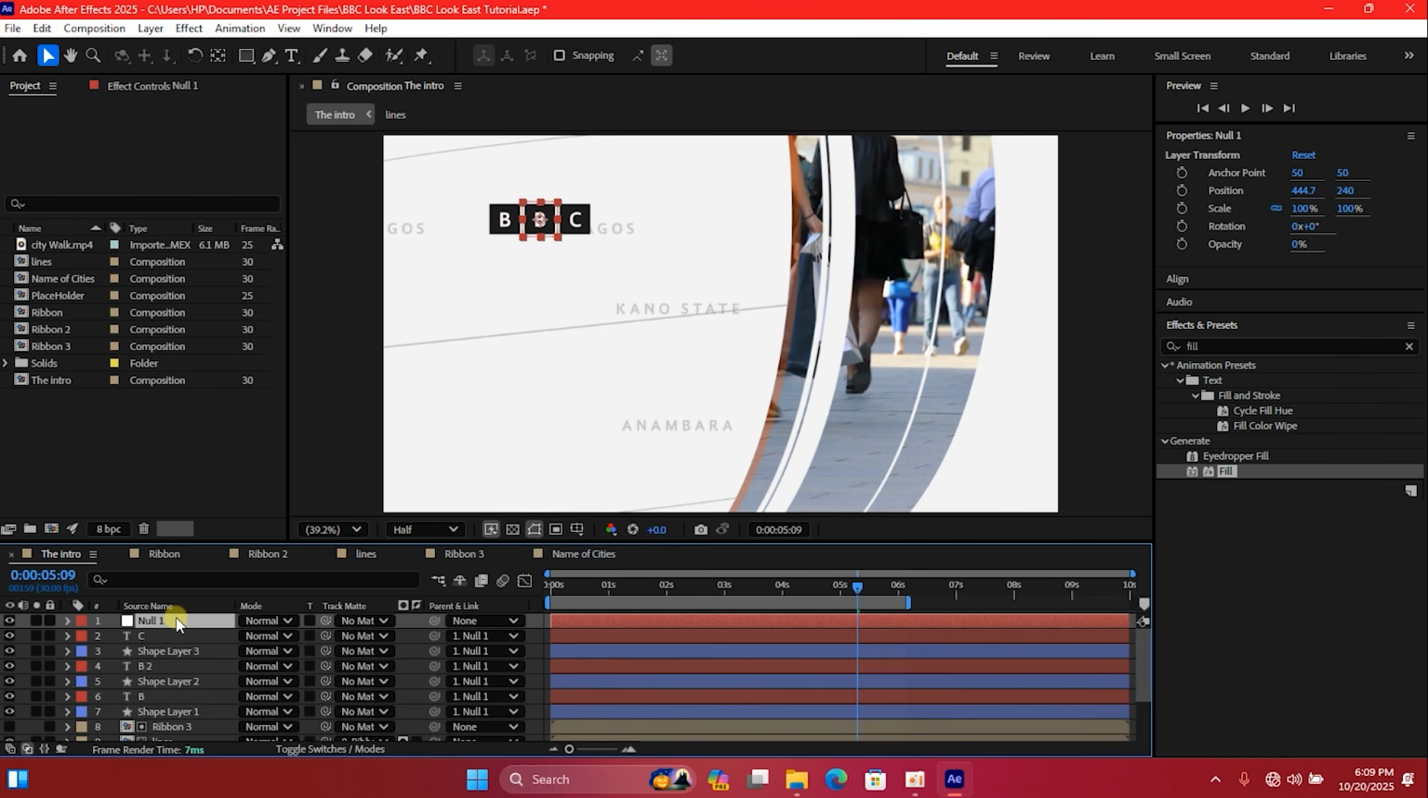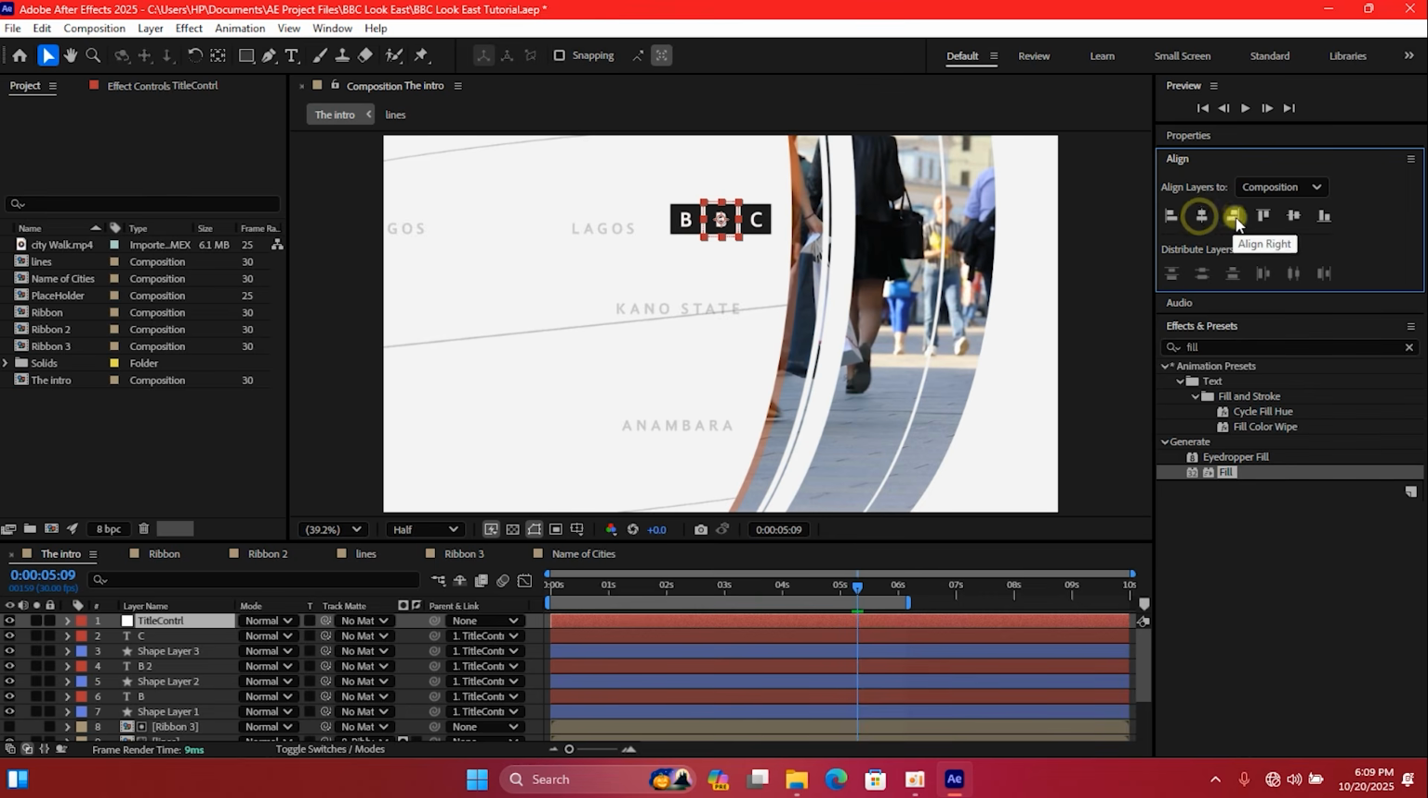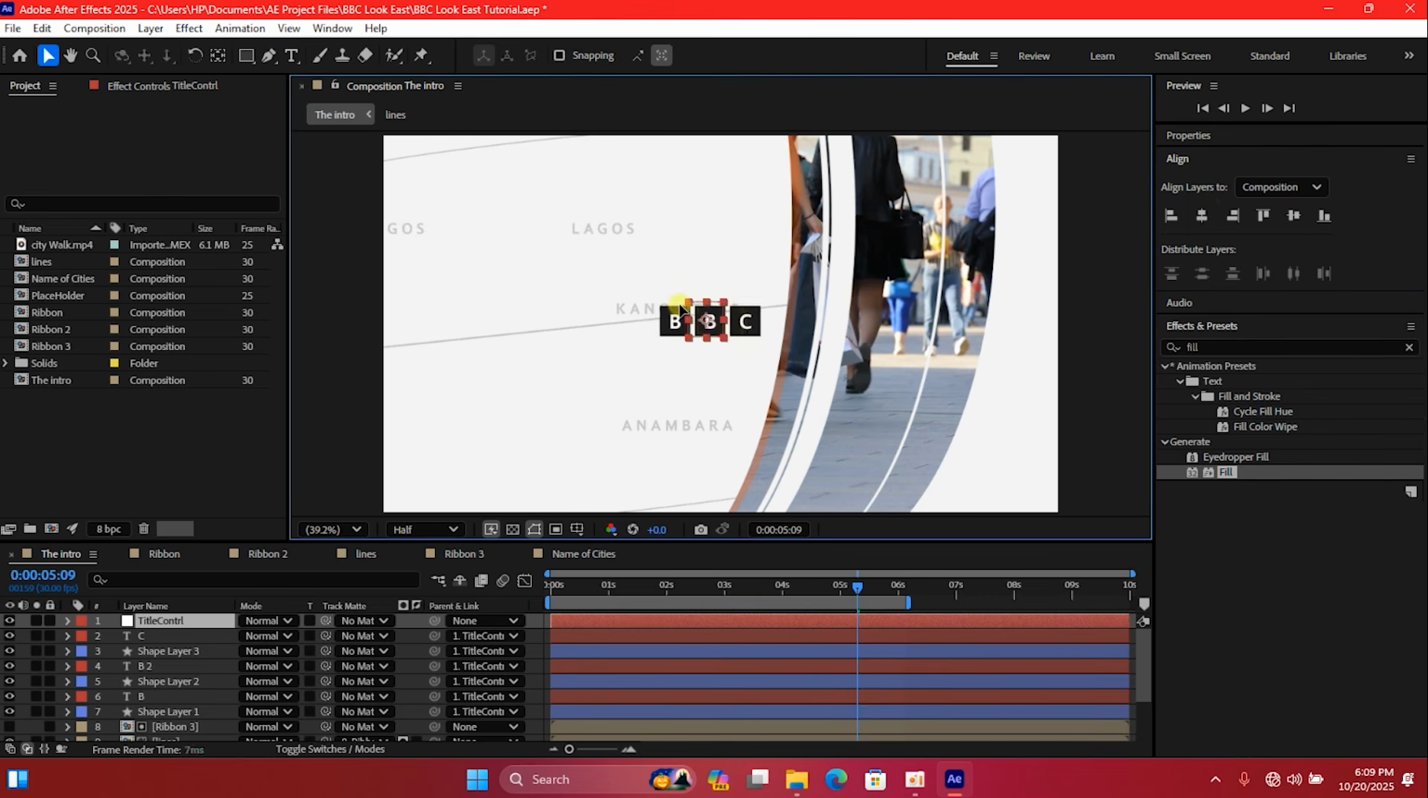First, let's rename our null object. Select it, hit the Enter key to rename it to BBC Title Control. Now with our title selected, we can just simply align this to center and every other thing will adjust. So you see how it is. You see that? So we can then move it to the position we like. It's somewhere here.